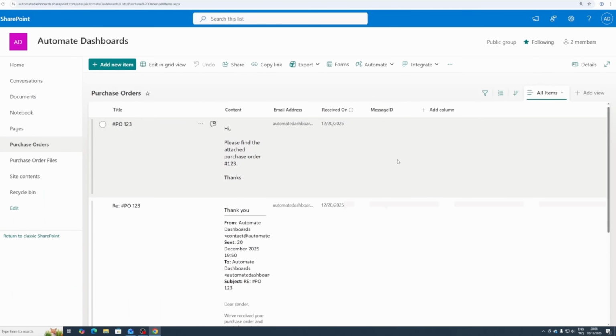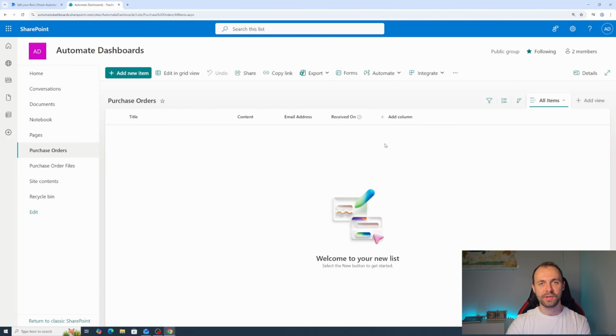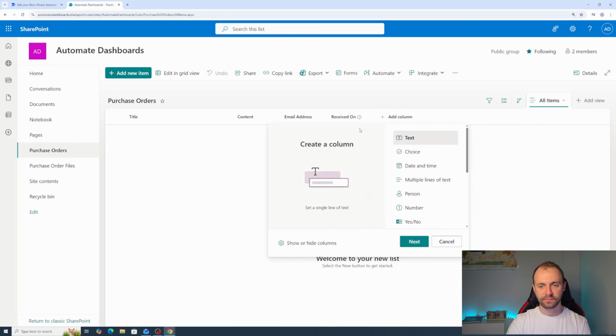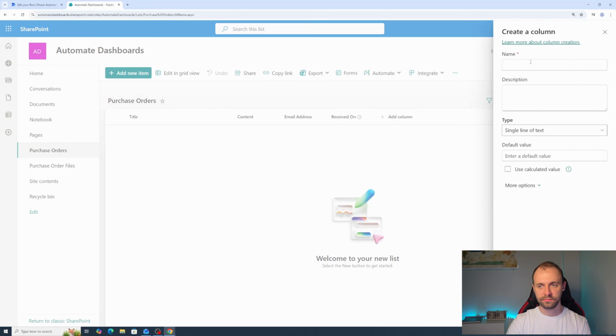Let's take a look. First, let's update our SharePoint list. I am adding a new column called ConversationID. This will store the unique ID of each conversation that we process so that we can detect duplicates.